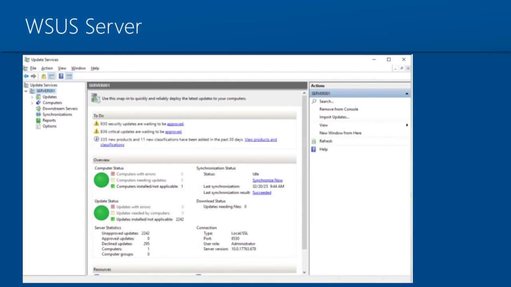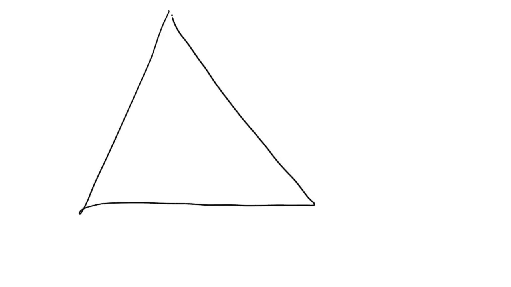Let's go back and talk about why we want to put something in. It's built right into the operating systems that the clients will automatically update themselves. But if you have a network, let's say here we have our domain. And a domain, as everybody knows, is shown using a triangle.